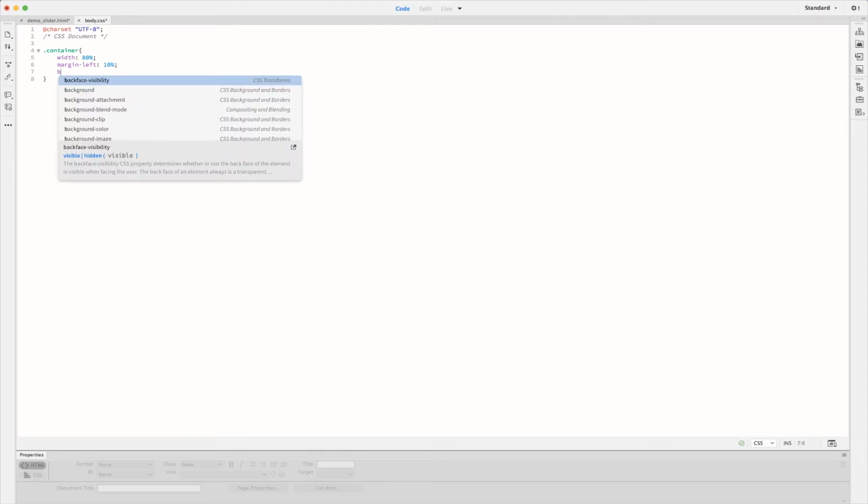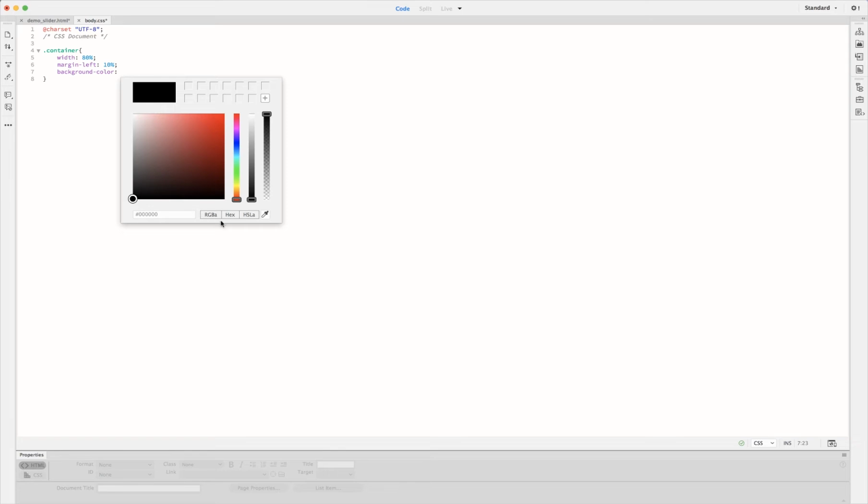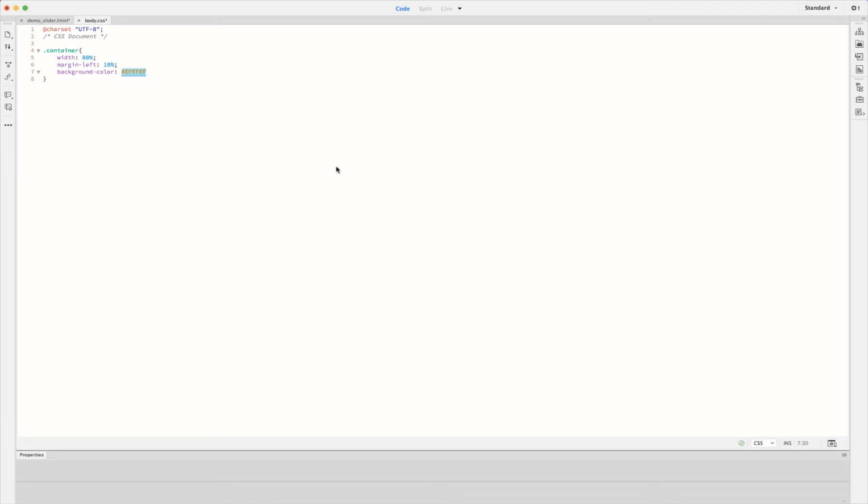Let's say background color. I'm going to use the color picker, hexadecimal. I'm going to do EF, EF, EF, which is a light gray. Now you can pick however you want, but if you get used to using hexadecimals, you should be fine. Put my semicolon here.